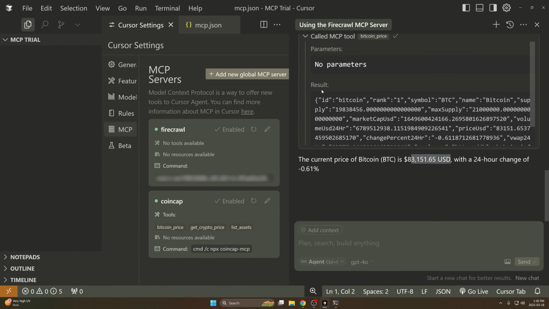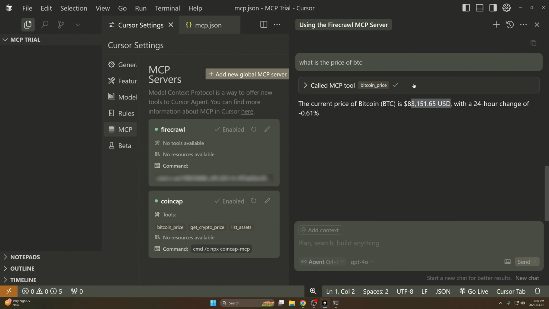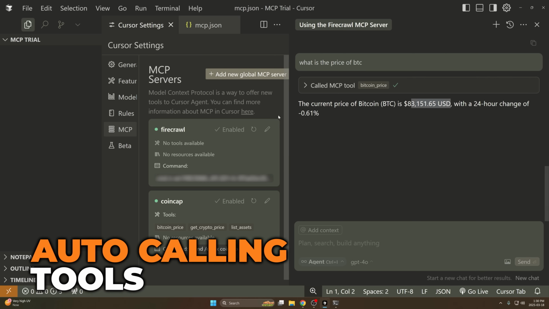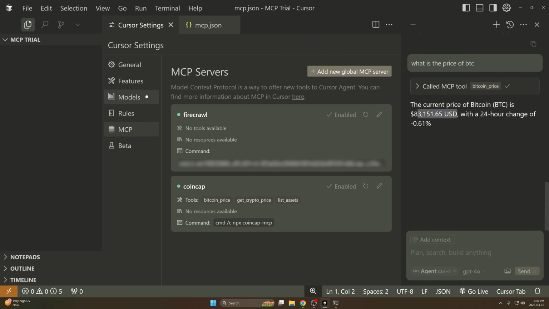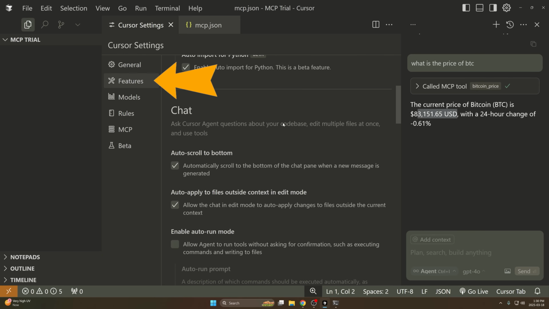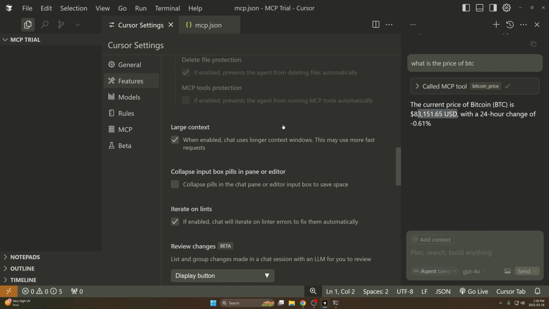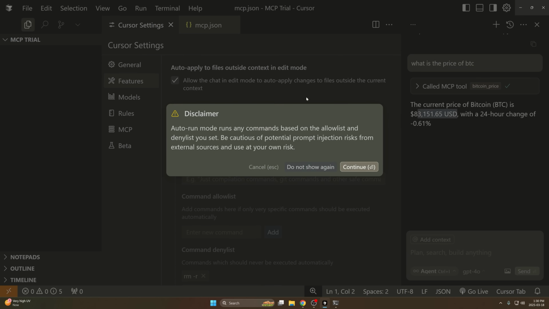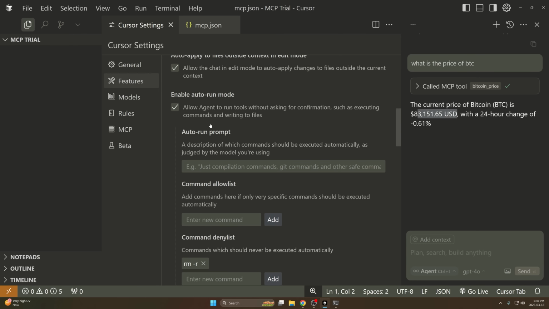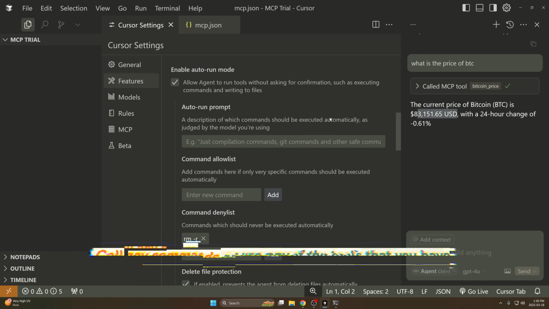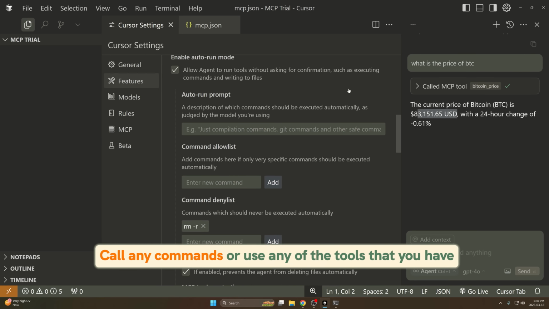And by the way, if you don't want to have to press accept on all of these, because it's using the tool, you have to keep pressing accept if it uses multiple tools and stuff, you can, if you want to be risky, go into Cursor settings, go into features, and scroll all the way down to YOLO mode, which I think is right here. Yes, enable auto run mode. Okay, they've changed the name of it to auto run mode, but it used to be called YOLO mode a second ago. And you can enable this. And when you do that, now it will just allow the agent to call any commands or use any of the tools that you have.